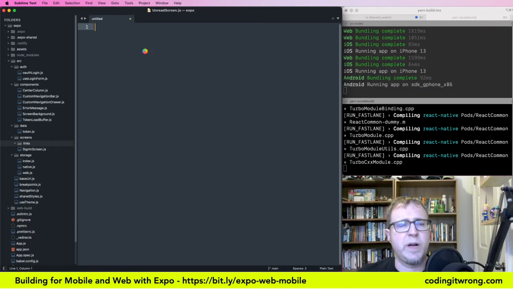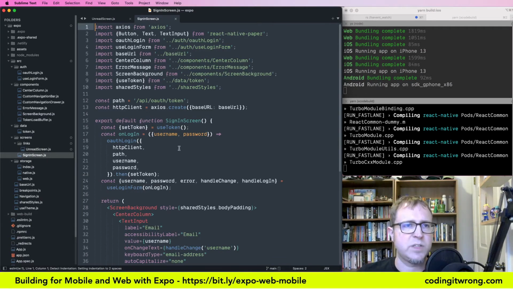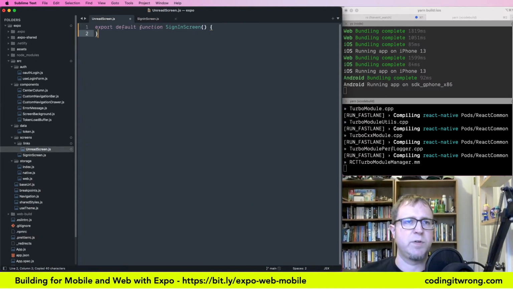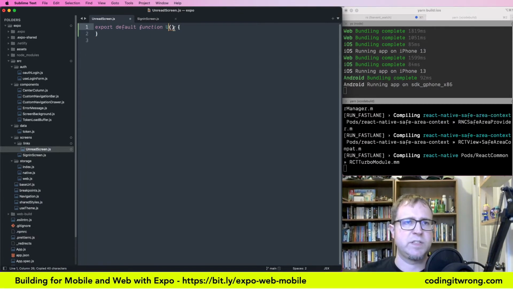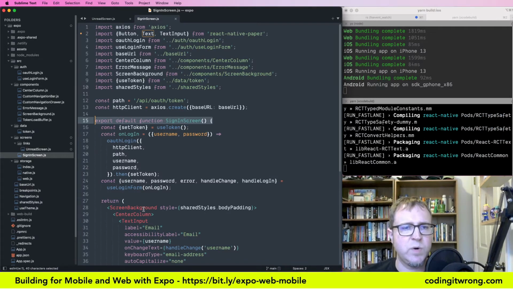And now we're at the point where I actually want to model the screen a bit more after the sign-in screen rather than anything in the other application, just to see how that works. So let's go through here. I'm just going to copy over the component itself. We're going to make sure to call this unread screen. And what do I need? I do want the screen background, so let's copy that out.